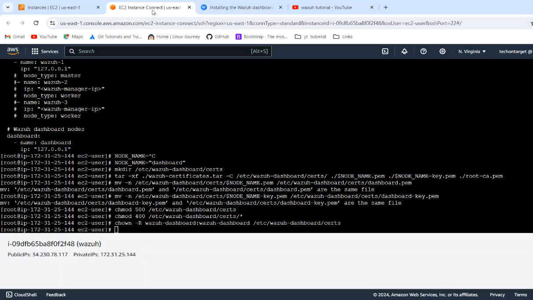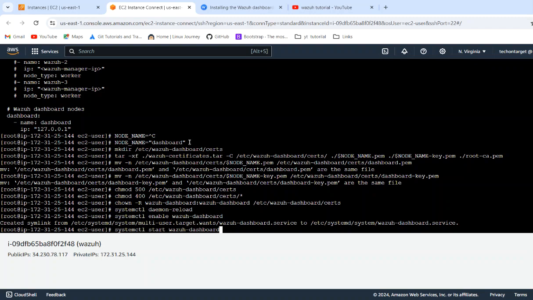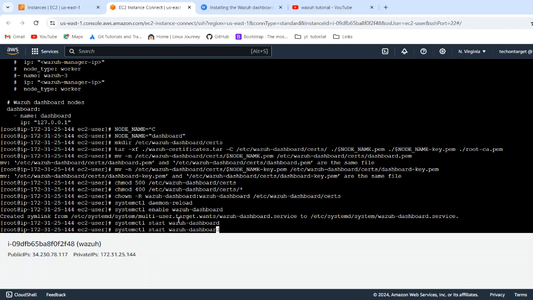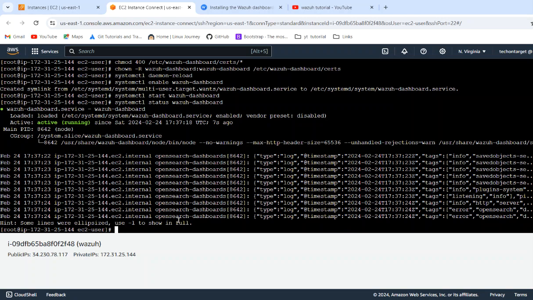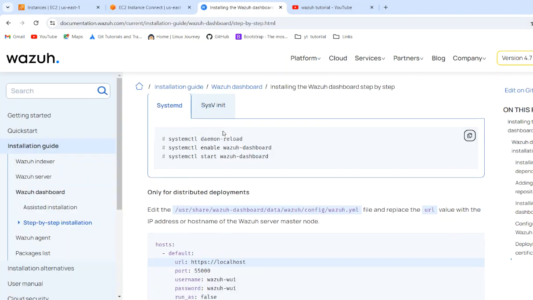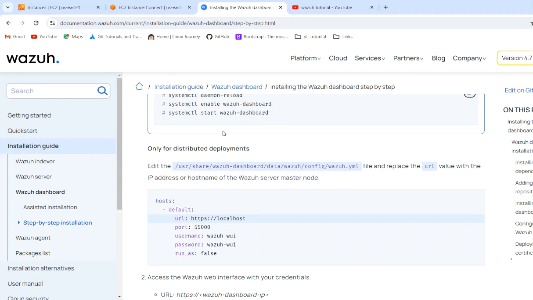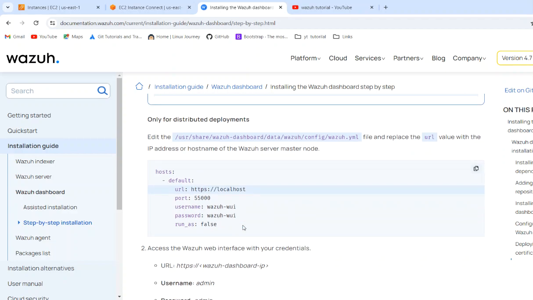Now we are at the stage where we can start it. Once we have started it, we can check the status. Okay, it's working, everything is working fine till now. Then the wazuh.yml config file under usr/share/wazuh-dashboard/data/wazuh/config is only for distributed deployment: find and replace the URL value with the IP address or host name of the Wazuh server master node. The master node is at localhost only, so we don't have to change this file.